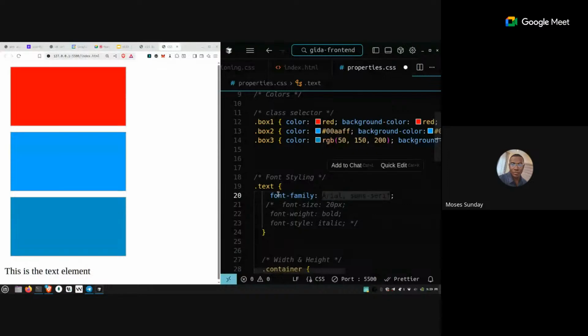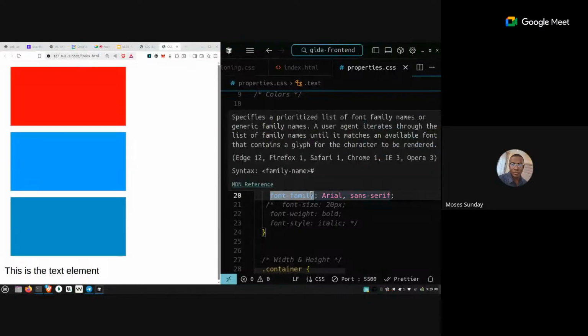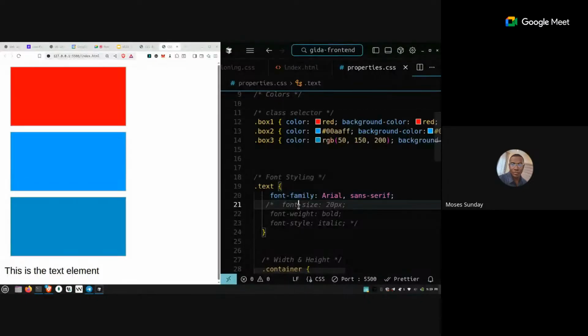Okay, it doesn't change. Maybe, I don't know. All right, so the font family changes immediately. I have this, then changing the font weight. So the font family is there to change the font to the type of font that you want.